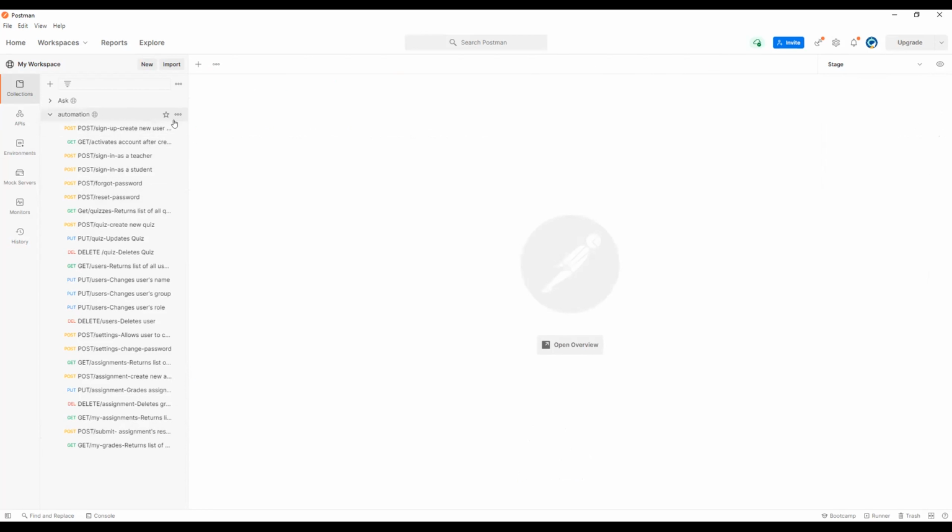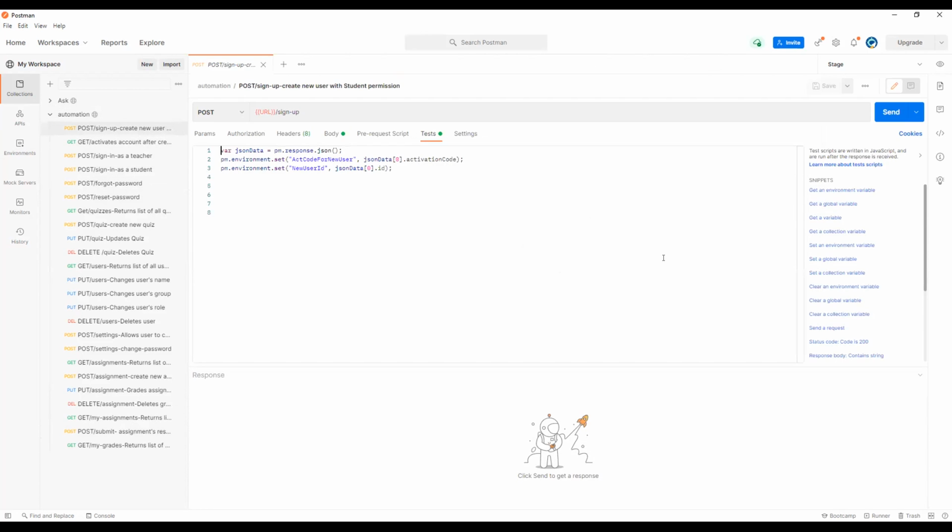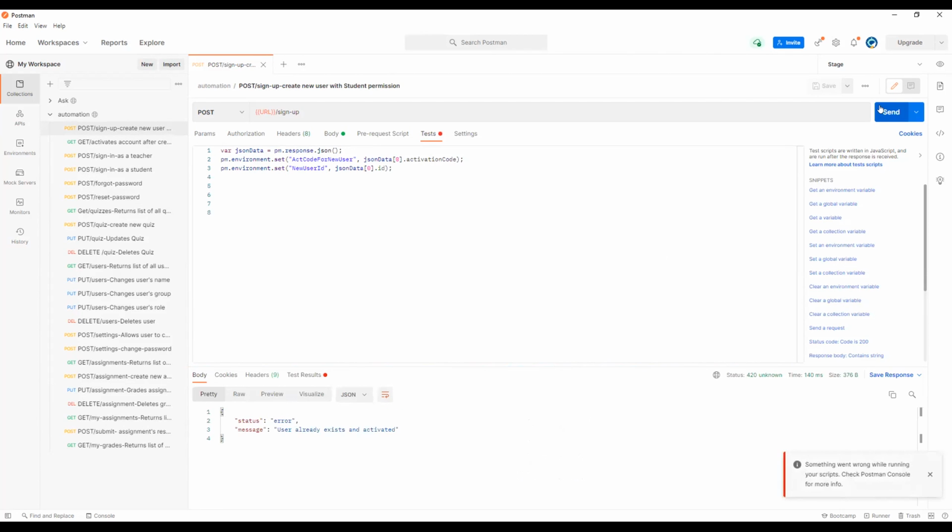Let's open the first request, sign up. Click on it and try to send it manually. It will show 420 unknown, and we can see the message user already exists and activated. It means that you already used this email and you didn't delete it, so you just need to delete this account, or you need to change the email a bit to make this account created.